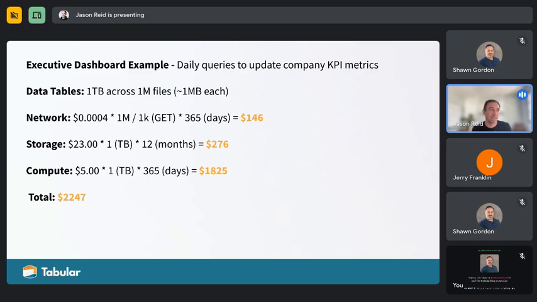Let's also assume that terabyte of data is spread across 1 million files on S3, whatever those files are, JSON or Parquet or whatever, at 1 megabyte each. Right, so those are small files, but it's not uncommon to see that kind of setup where you've got a bunch of small files with a megabyte of data in each, and a terabyte of these things running around. So assuming that we run this query every day, here's how the costs break down.